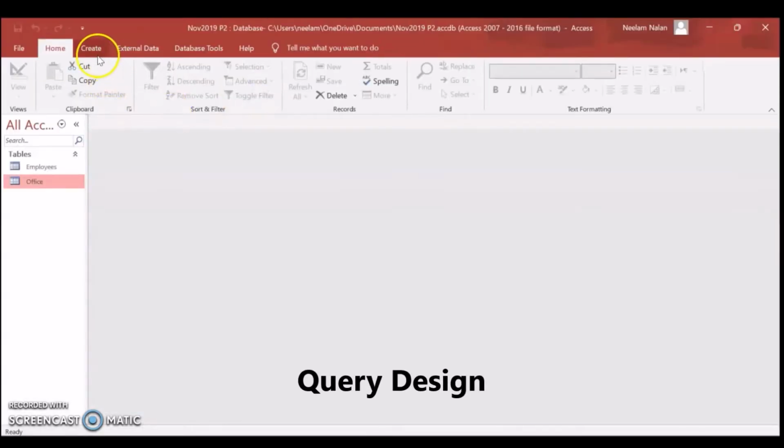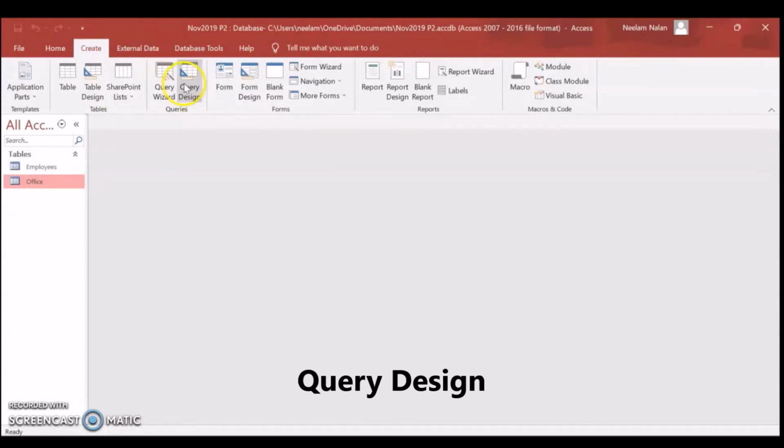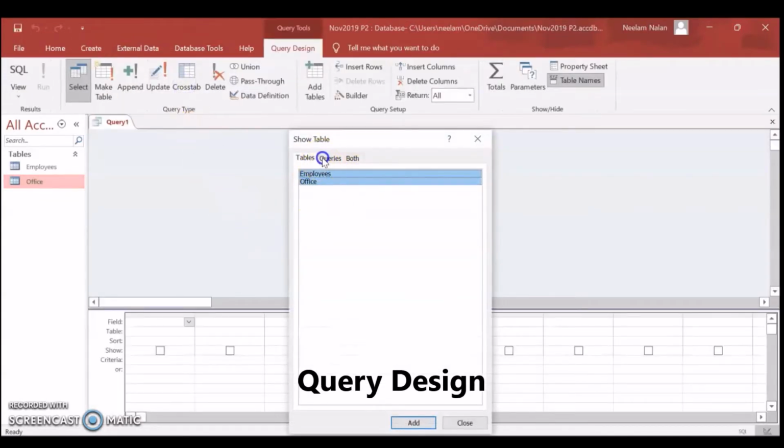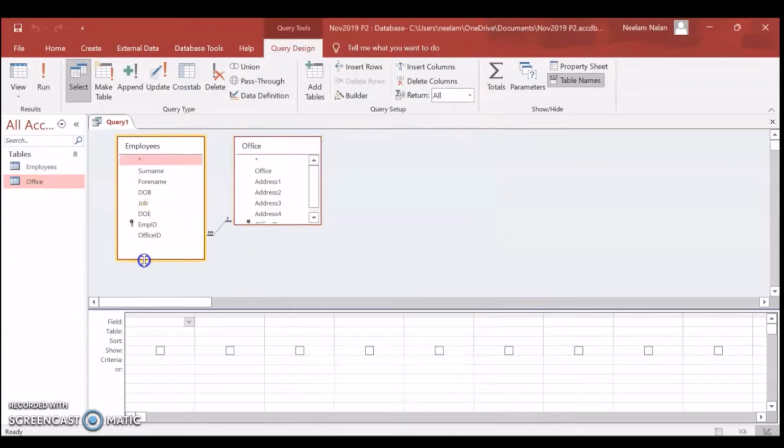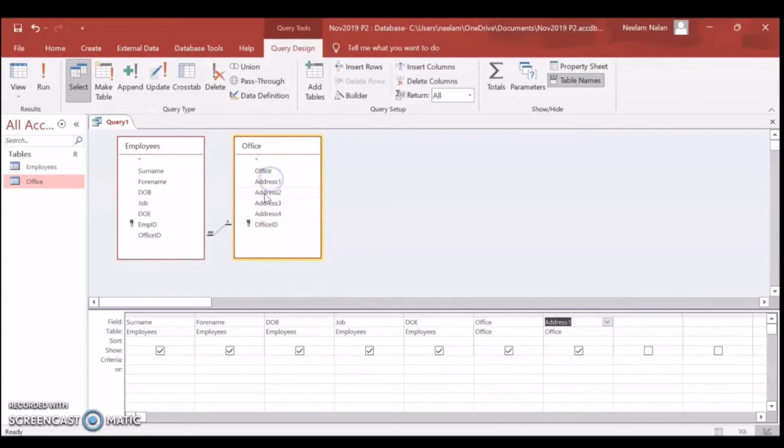Let's start with the query. We'll take query design. Go to create, take query design, add both the tables. So we'll select the required fields. Let's execute the query and see the output for it. So we can see the entire data.